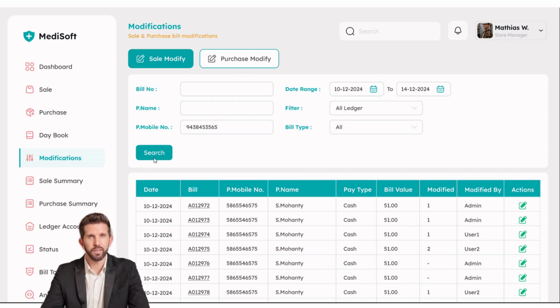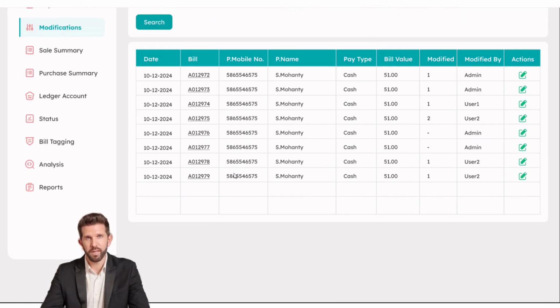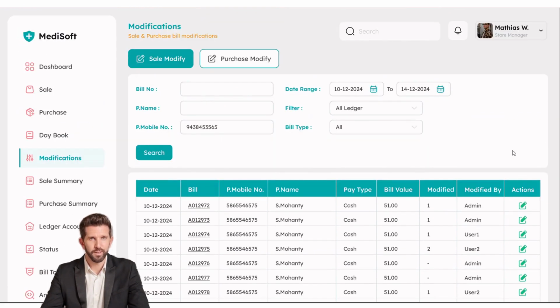Here we can search a bill by a particular bill number or mobile number. Once we search by mobile number, below it will show all the bills registered under that particular mobile number. You can take action according to the bill.